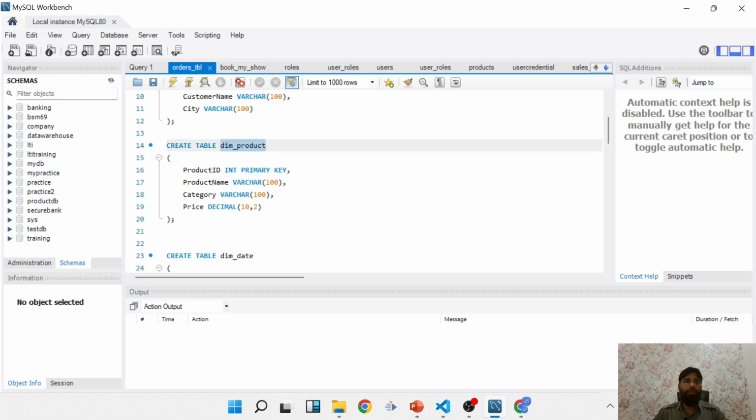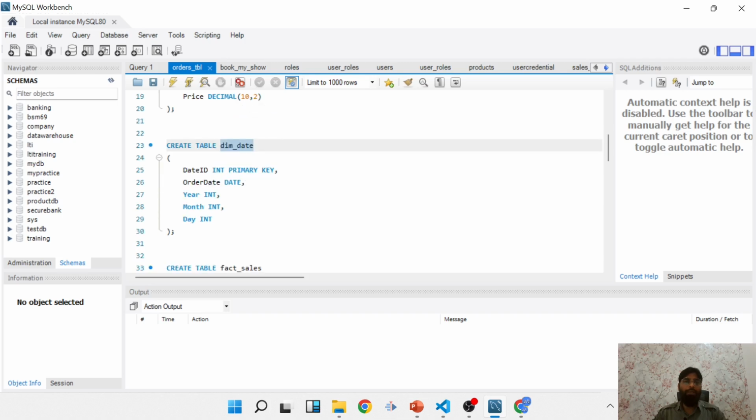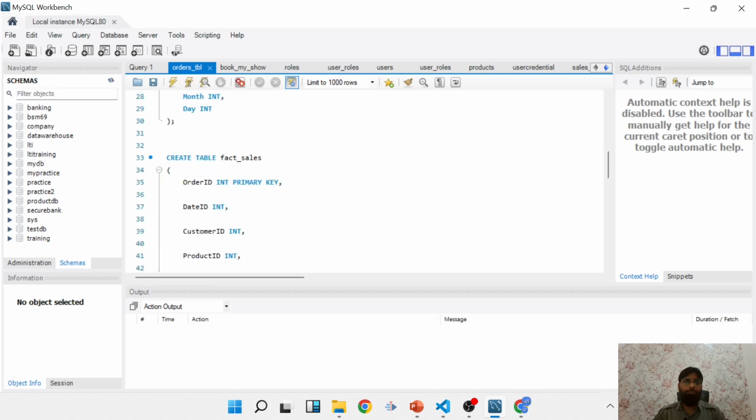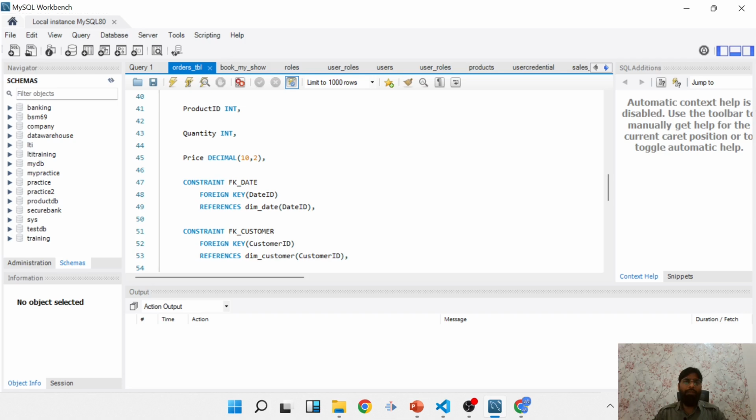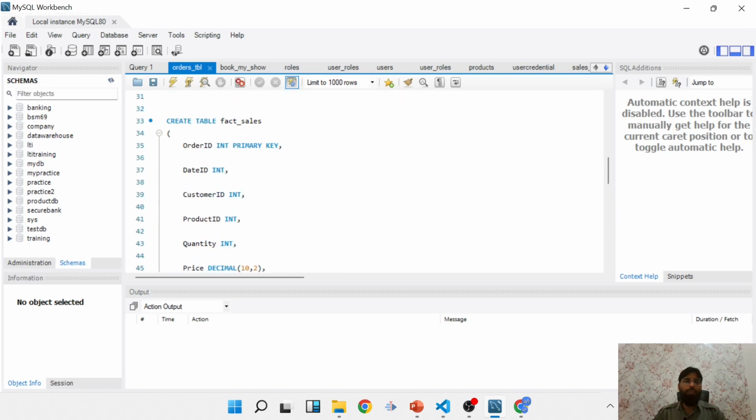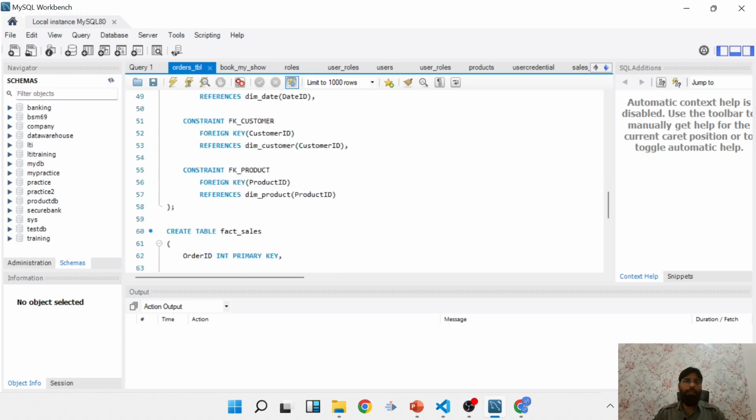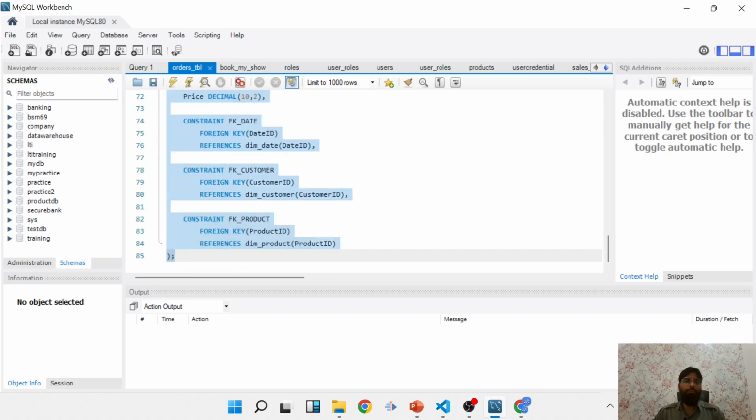Then dim product having product ID, product name, category, price, right? And dim date, the date table which has dim date ID, order date, year, month and day, and fact sales which has the fact data like that. And here we are defining the foreign keys. So it is saying constraint fk, so that way we can create the foreign key. That is one of the most important parts that we can do through the fact table, right? So here the fact table is creating the foreign keys as well.